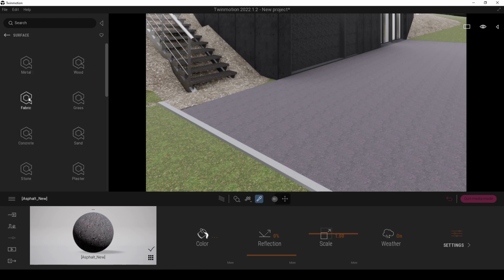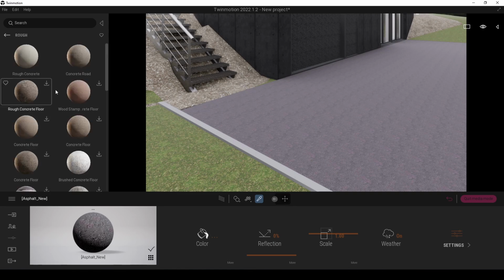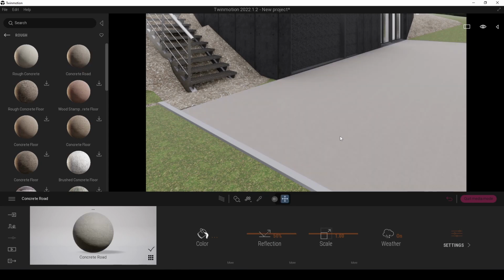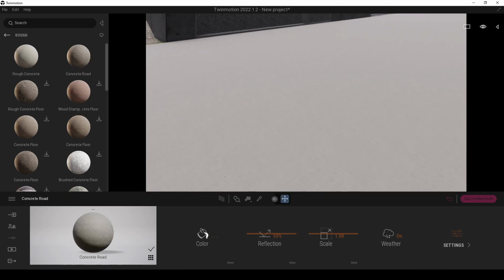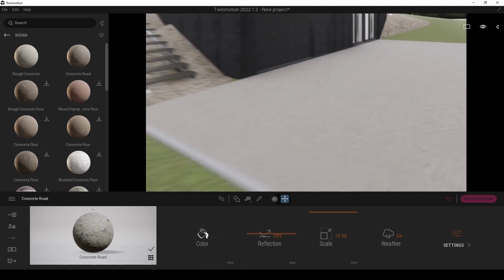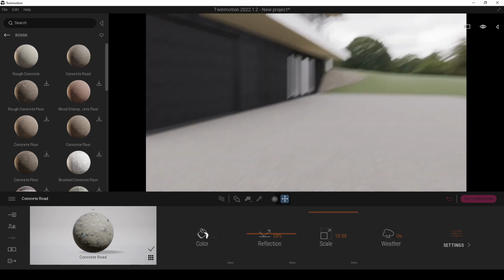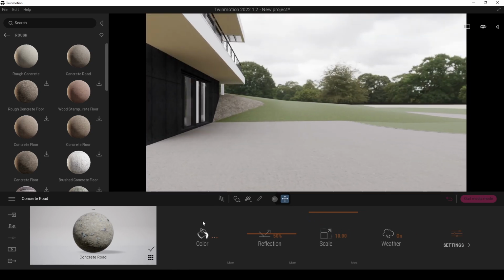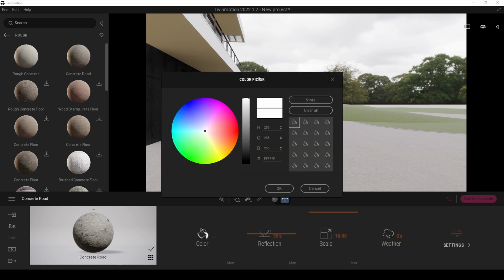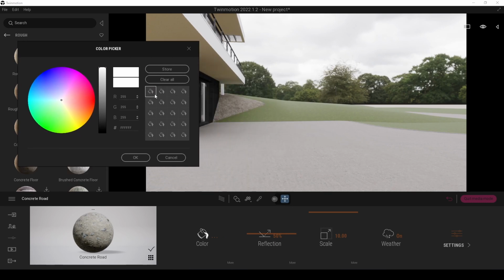So I click the surface, concrete. We have roof here. Let's click that. And we have concrete road. Let's drag and drop and increase the scale. With that, we will see the details. And as you can see, it's a brownish material. So I'm going to change the color context, that color, and I'm going to add some blue, like so.